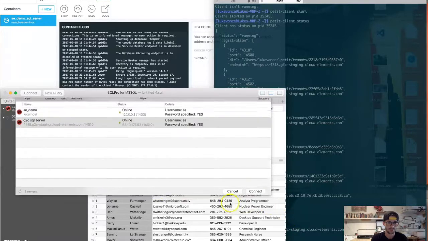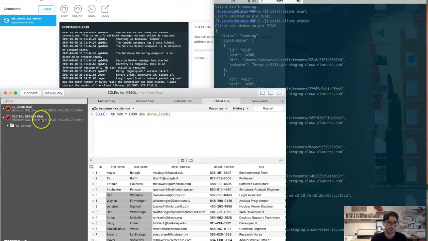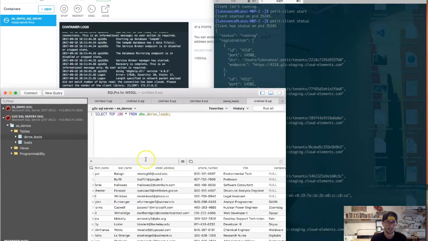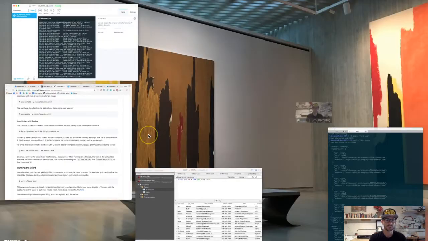So I'm going to grab this, and we should see something basically identical. Jersey leads. Hey, what do you know? Same data set, same stuff. Awesome. All right, so the finish line is just ahead.